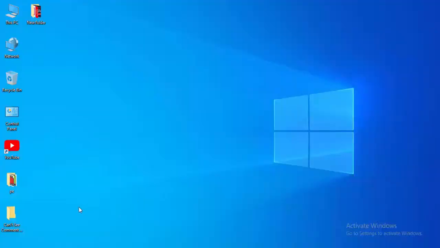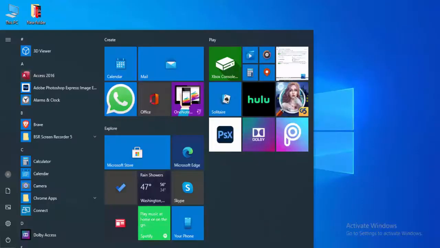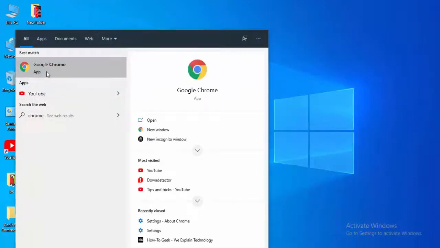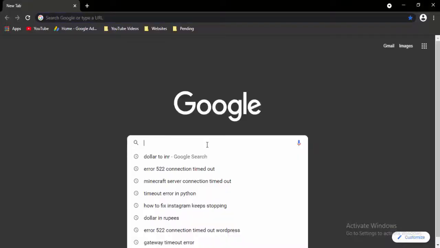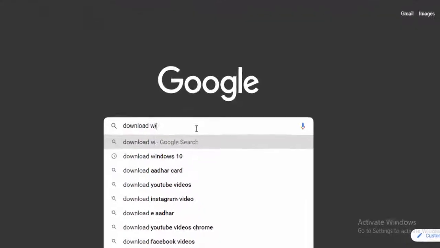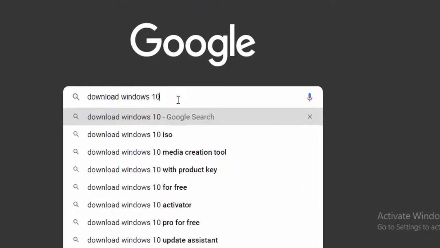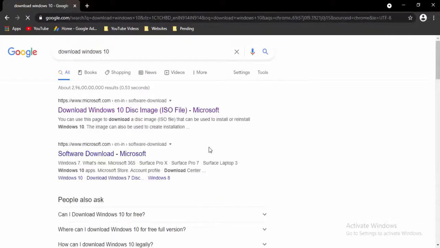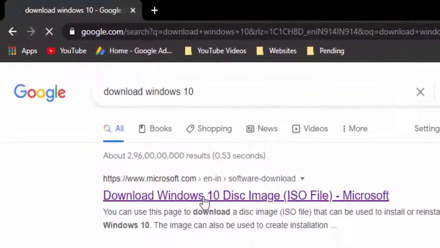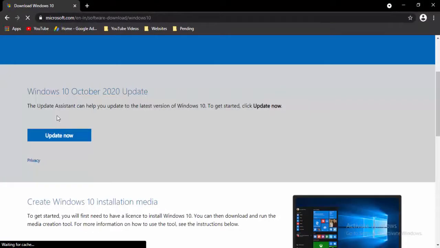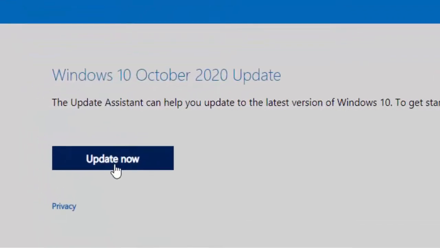Next method, update your Windows 10. Just open the browser, type in the search box, download Windows 10, and hit Enter. Select the first link, Download Windows disk image. Select Update now.